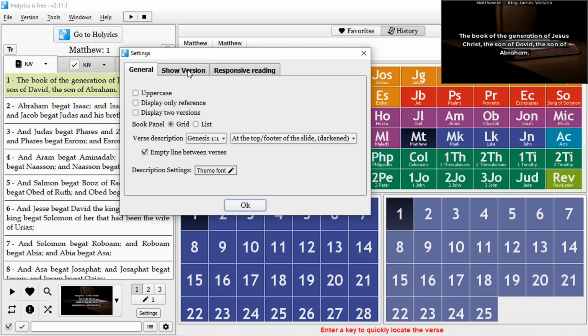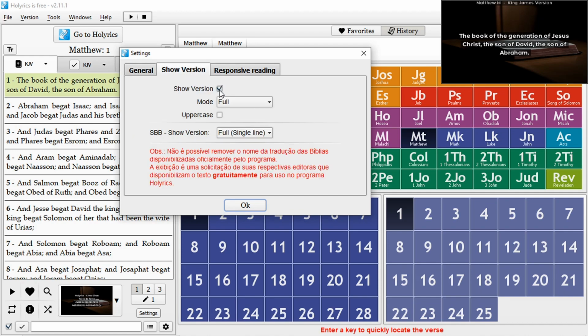And also in this show version tab, you can see that you can either show or not the version of the Bible that you are using. Right now there's only the address of this verse. And you can change if you want to show the full name of the version or the abbreviated name of the version. And if your version is pretty long, you can select if you want the full version in a single line. This SBB is related to the Brazilian version of the Bible, and also this red observation here. It's also supposed to be only useful for Brazilian users of Holyrics, so don't worry about that.